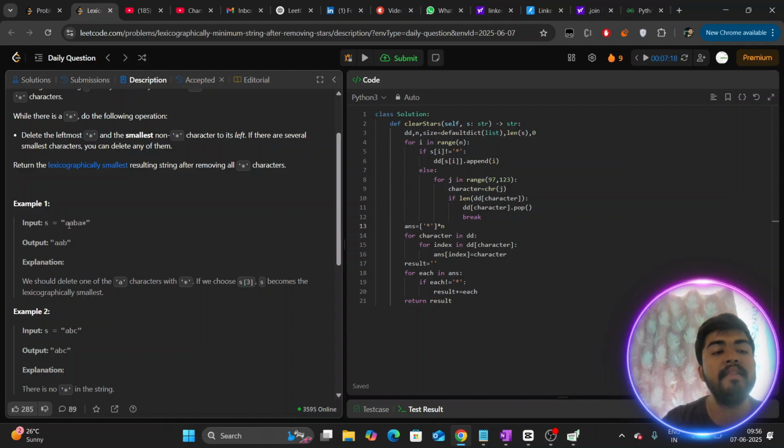Here in the example test case it is A, B, A and star. On the output it is A, B. So we should delete one of the A characters with the star. As it is a star, what they have mentioned is that we have to delete the smallest.